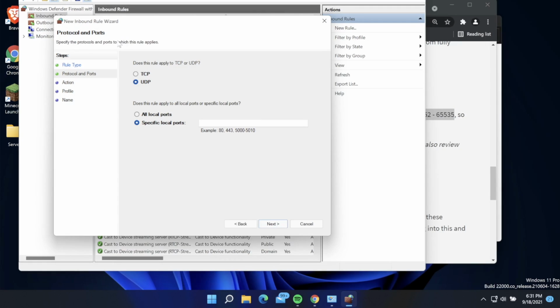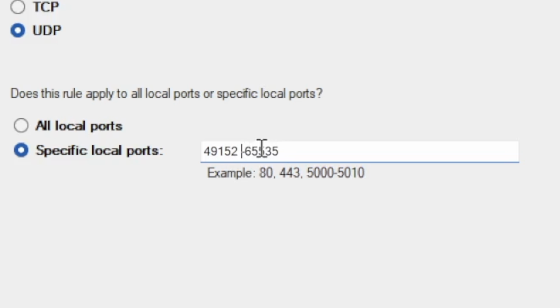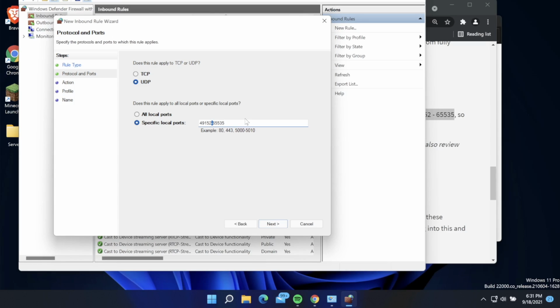We want to go back to our firewall and paste that number in this text input here. The only thing we need to do is remove these spaces, but we want to make sure that we're keeping this dash in between our two numbers. So make sure that dash is still there, but just remove the spaces because we can't have spaces in our number. Next, we want to click on next.